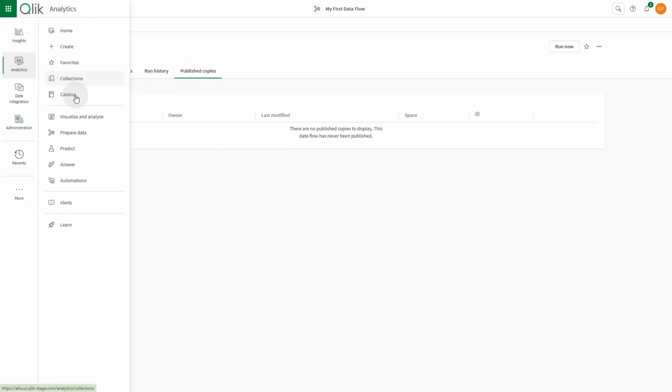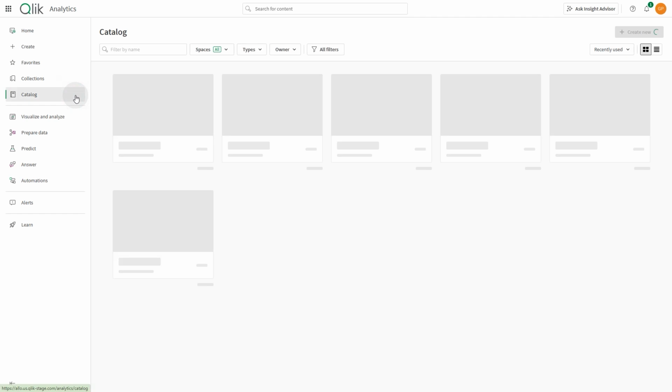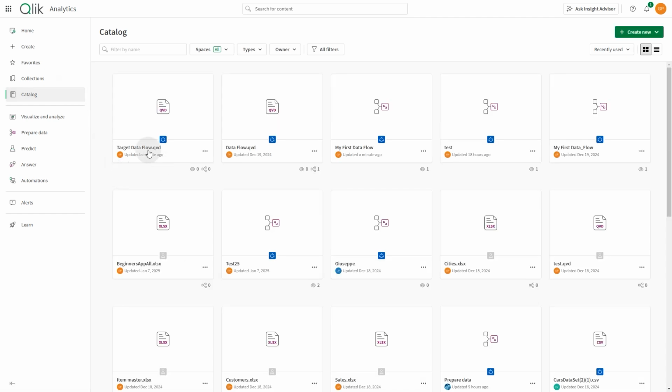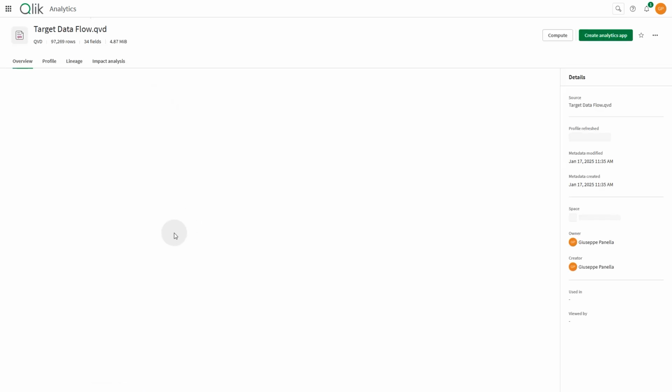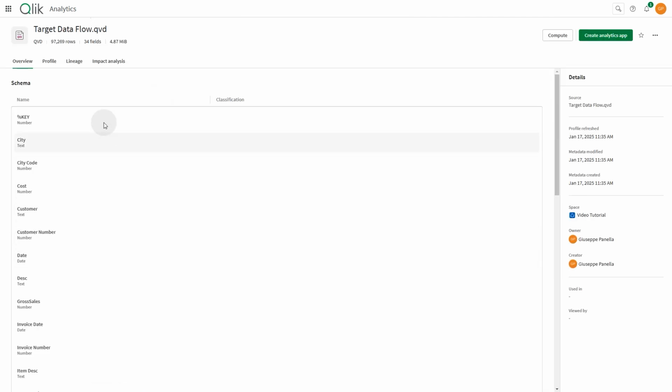When the flow has successfully completed, the prepared data output can be found in your catalog among your other assets, and in the Output section of the data flow overview for data files. You can now freely use this prepared data as a clean source to feed an AutoML experiment or in a visualization app. And that concludes this video.